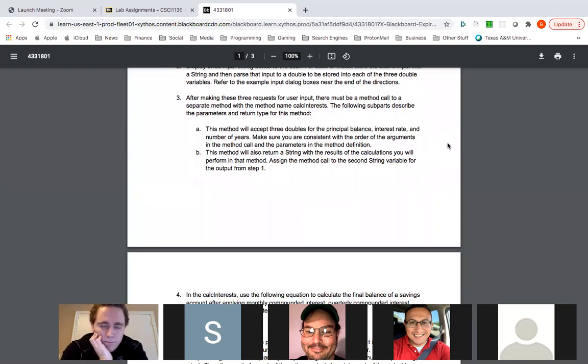Then in step 3, so after making these 3 requests for user input, you'll include a method call to a separate method, and that separate method is going to be called calc interests. So it's just short for calculate interests. The following subparts will describe the parameters and return type for this method. So it's going to be these subparts A and B that I've included here.